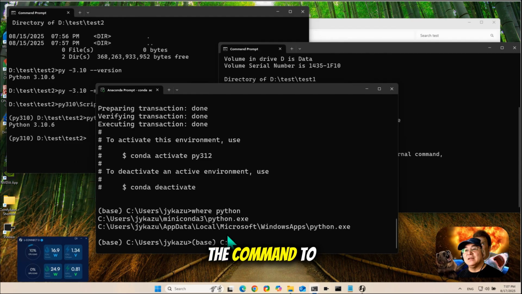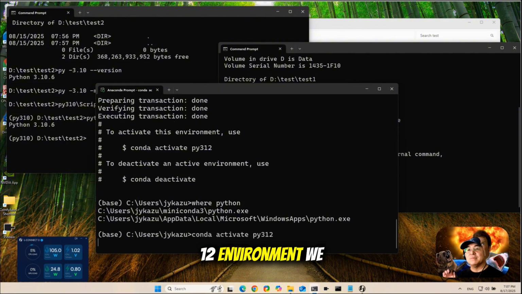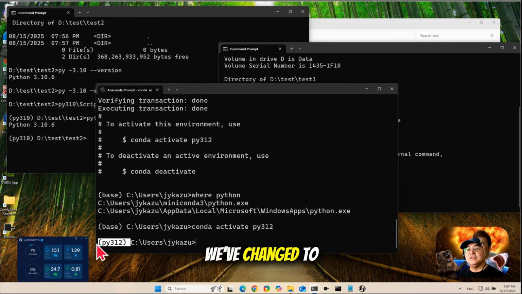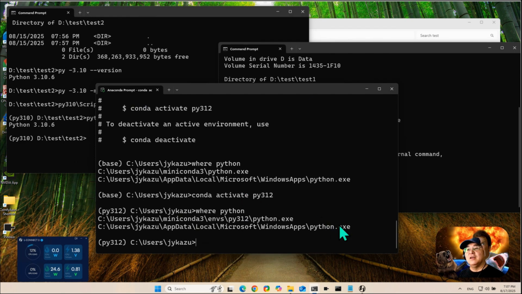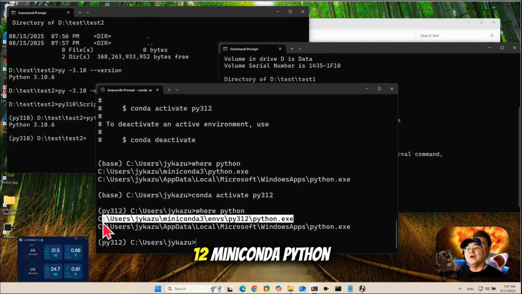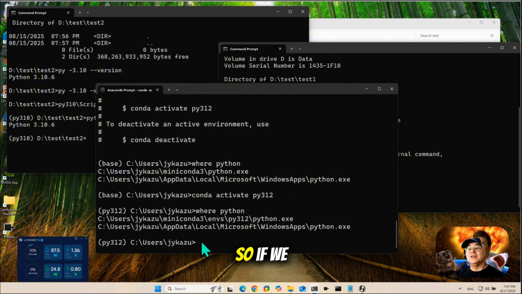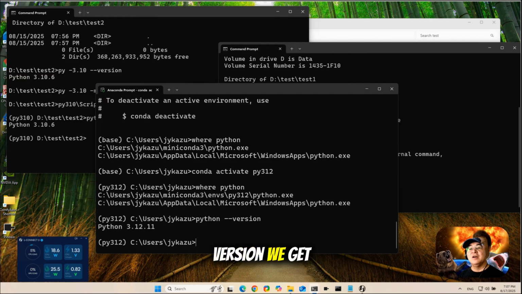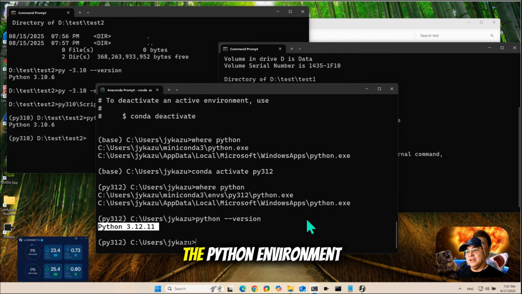If we run the command to activate our new Python 312 environment, we can see that we've changed to Py312. And if we type where Python, we still have the Microsoft command. We have the 312 Miniconda Python now in place of the default Miniconda Python. So if we do a Python version, we get 312.